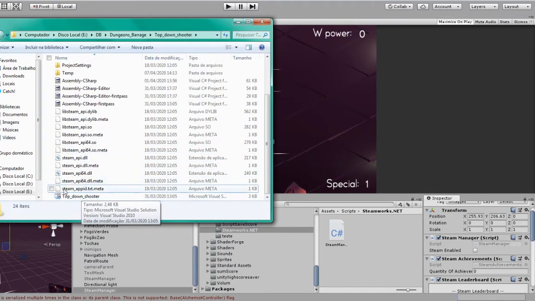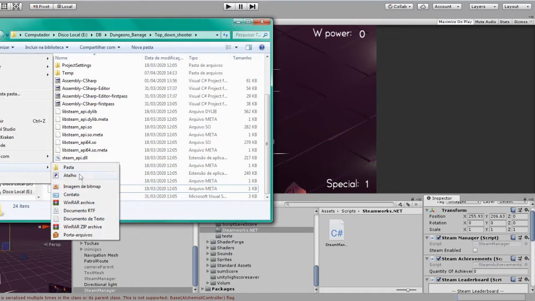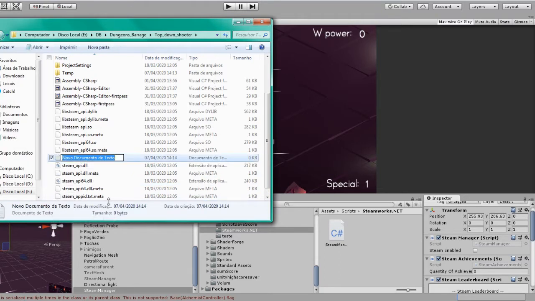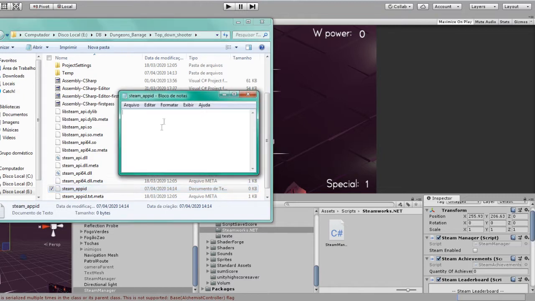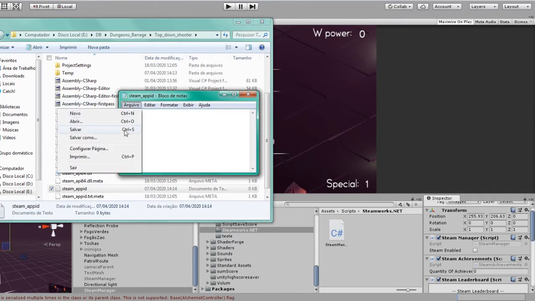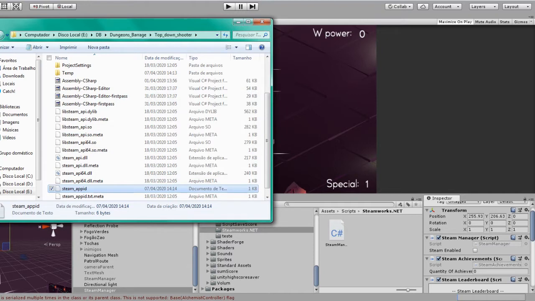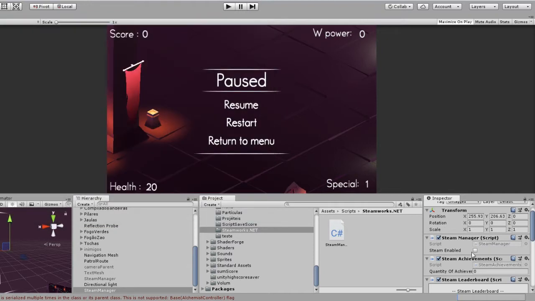To use this Steam Manager, we first need to come back to the root folder of your project and create a new text file called Steam App ID. Open it and put in the Steam App ID that has been assigned to your game. We can't show Valve's pages because of the NDA, so you need to figure out how to get your Steam App ID. Save it, go back, check the box Steam Enable, and open the script Steam Manager.